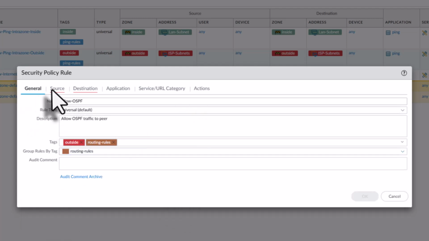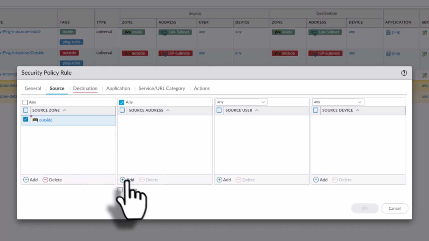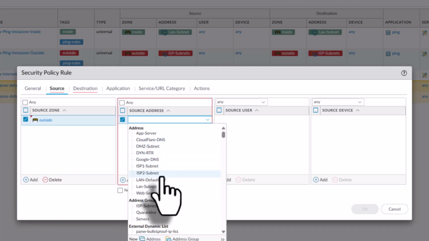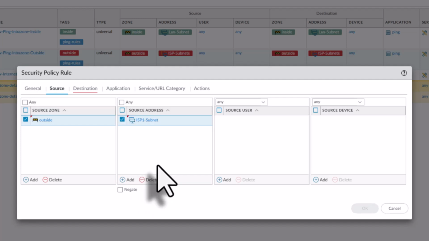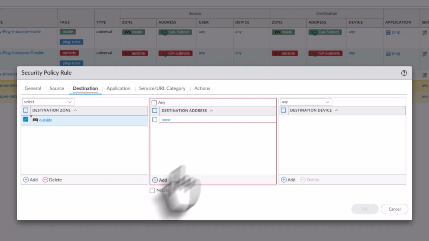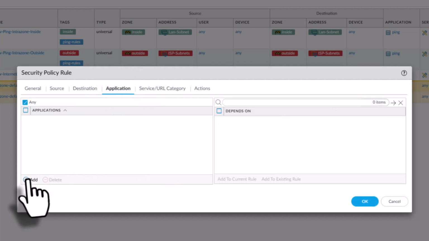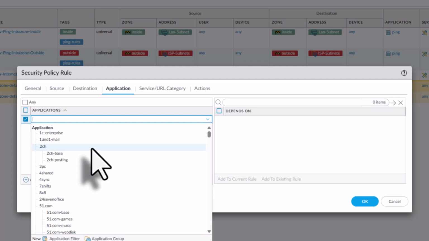And then for the source, I'm going to add a source of outside, and I'm going to add an address of my ISP1 subnet. So this subnet is the only subnet that we have participated in OSPF, so I'm just going to lock it down to devices on this subnet. Same thing for the destination. I'm going to add an outside zone, and I'm going to add my ISP1 subnet. The application, I'm going to lock this down to OSPF.